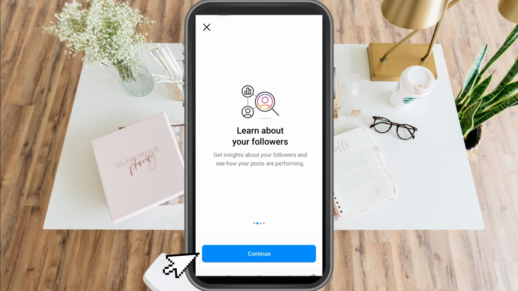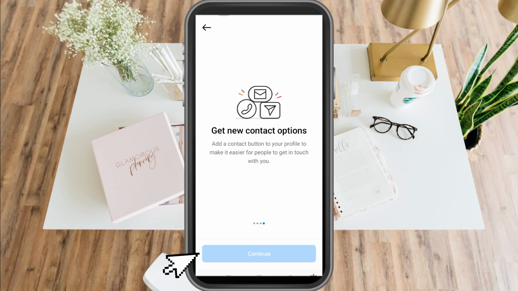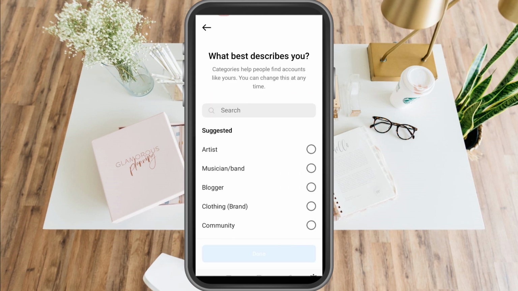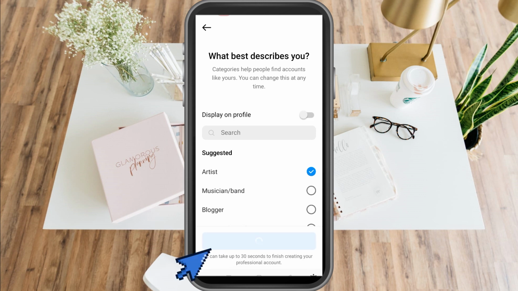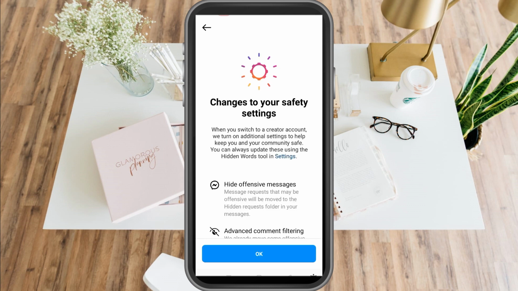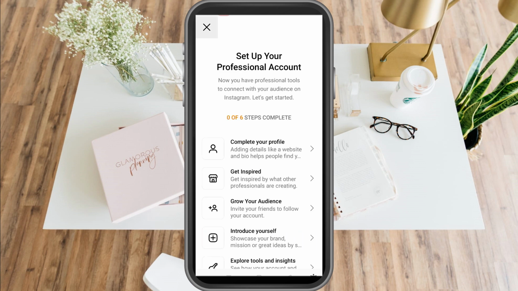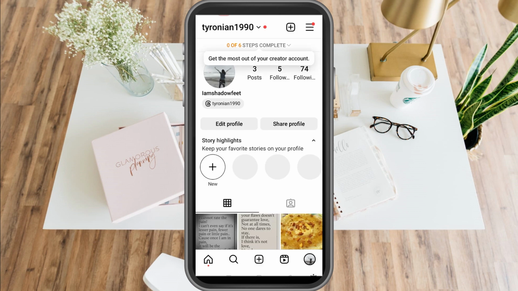Okay, and then all you have to do is click continue, continue, continue. Okay, continue, and then select what best describes you. Everything is up to you. And then click creator, and then click next. And it will take you back directly to your profile. Okay, click OK, not now, click X, and here's your profile again.